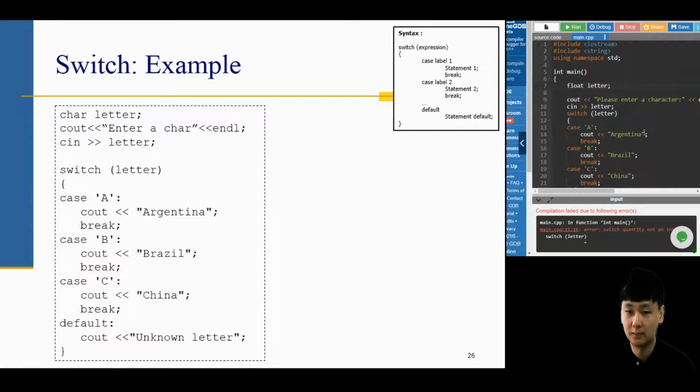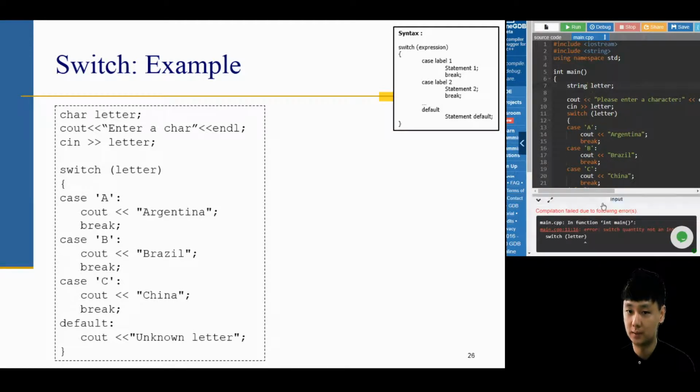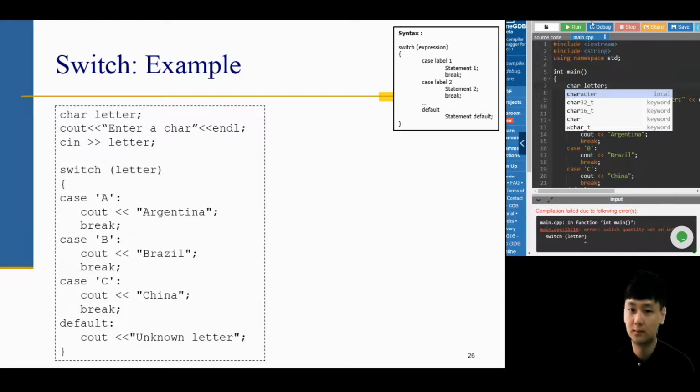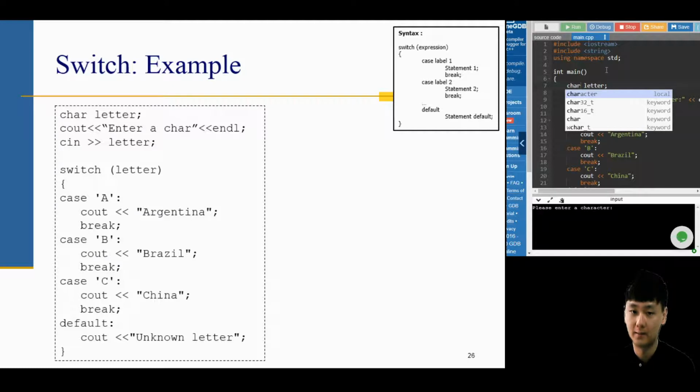Okay, so I have this case. This is the switch statement. As I mentioned, if you put string, let's see what happens. It will show you the errors. It's not an integer, so the data type for these expressions can only be char or integer number. Char or integer, yes.